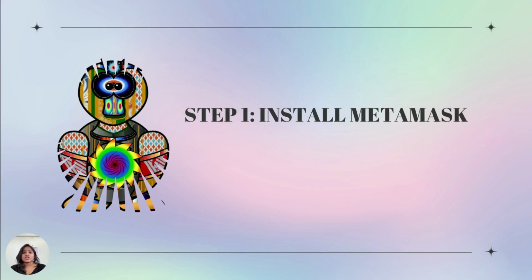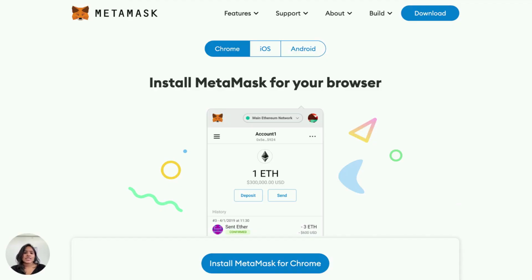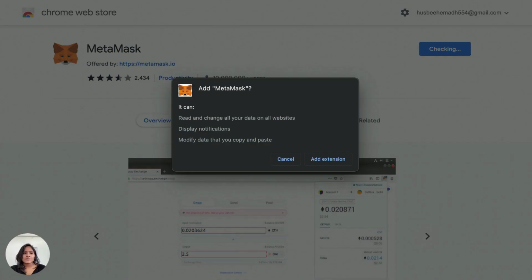Step one is to install MetaMask. So go ahead and search MetaMask on Google Chrome. The first link that comes is metamask.io. Go ahead and select that one. Once you select that, you'll be taken to this page where it asks you to install MetaMask for your browser. I'm using Chrome, so I'm going to click Install MetaMask for Chrome. And it will take you to this page where it asks you to add MetaMask as an extension to your Chrome browser. Go ahead and select that one.